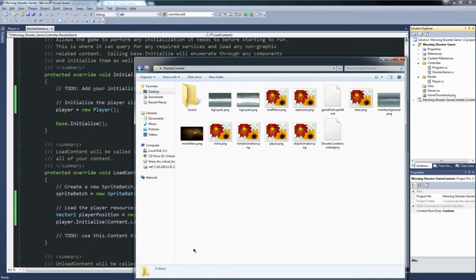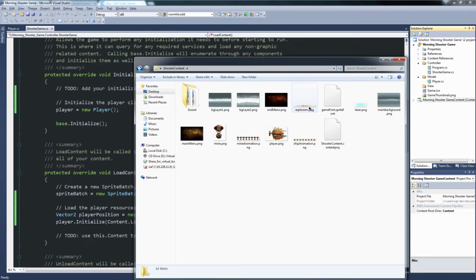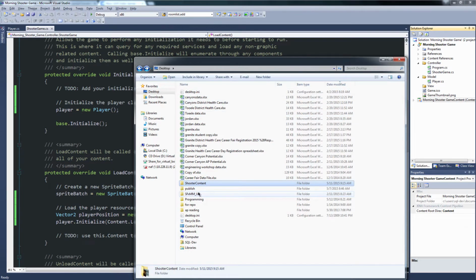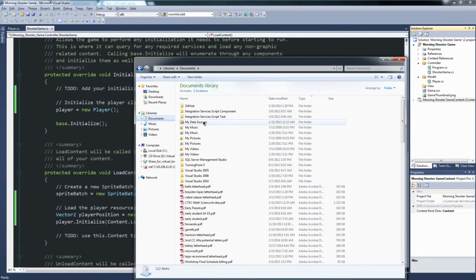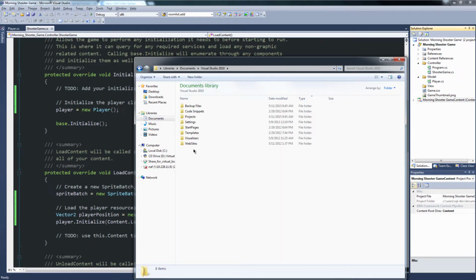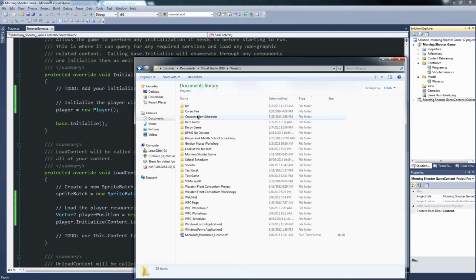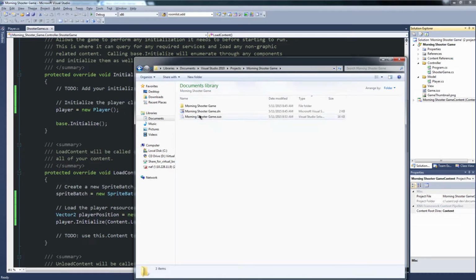So inside that shooter content folder, I have a whole bunch of stuff. I have some pictures, I have a font, I have a laser, some backgrounds, and a shooter content .contentproj. So I'm going to take this whole folder and place it inside that lovely location right here. So I'm going to just take that folder, and I'm going to go to my projects, which are inside my documents, and I'm going to go to my Visual Studio projects, and I'm going to go to my projects folder. And then in here I have a morning shooter game, and my morning shooter game file right there, morning shooter game content, and this is where all my stuff should have been.